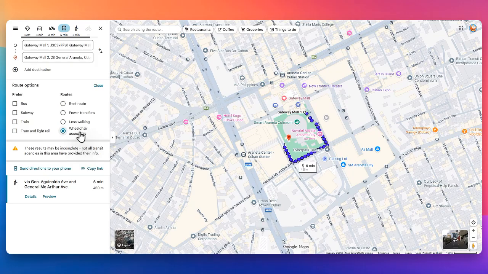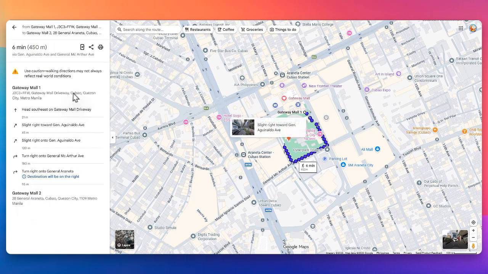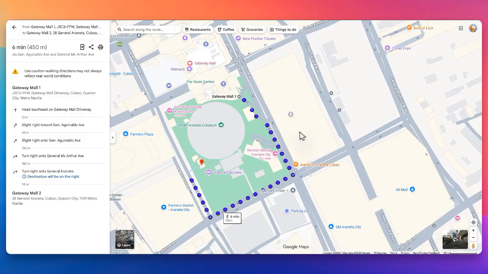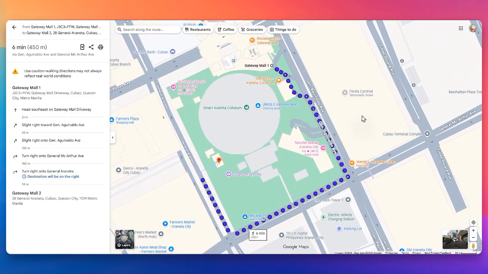If this feature is available in your region, you can enable it to filter routes that are designed to accommodate mobility needs. Once enabled, Google Maps will update the list of transit routes. You may notice that some routes disappear while others are highlighted because they include accessible stations, elevators, or step-free paths. Select one of the accessible routes to view full step-by-step details.